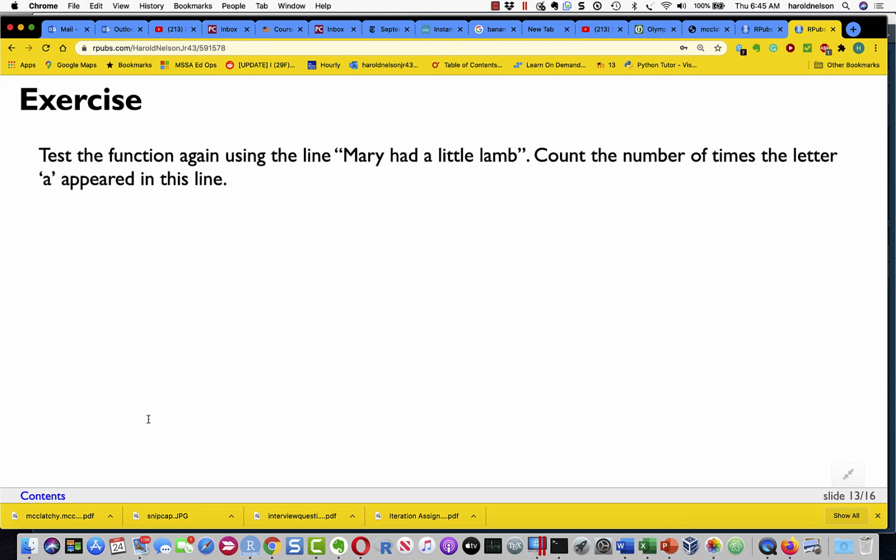Test the function again using the line, Mary had a little lamb. Count the number of times the letter a appeared in this line. Mary had a little lamb, that's a string. We've been talking about lists, but that's okay. We have a function list which will turn a string into a list. Let's use that way. So go ahead, do your work, come back when you're done, and we'll look at my answer.